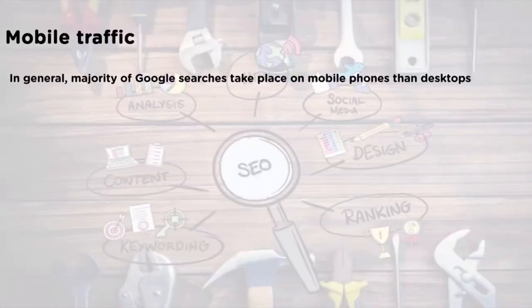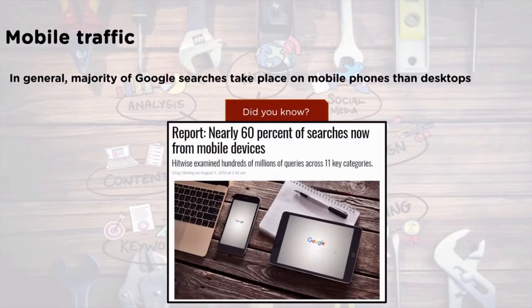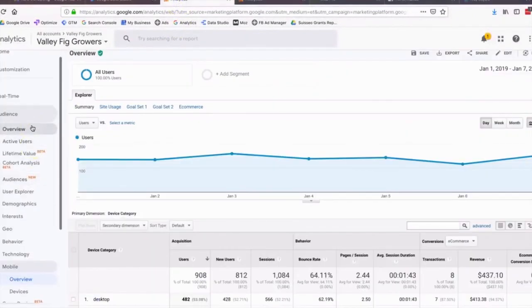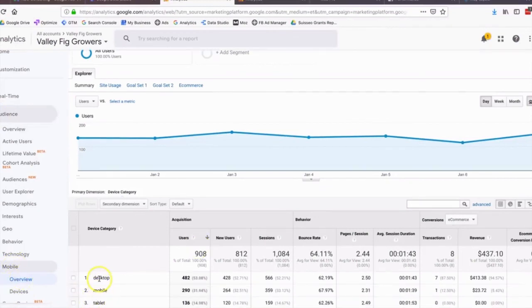So we also talked about mobile traffic. A majority of searches take place on mobile phones versus desktop. So Google basically is reporting that nearly 60% of searches now appear from mobile devices. And so if we go back to Google Analytics, we can also look at a mobile report. So if I go in Google Analytics, under audience, under mobile, overview, I can see a breakdown of the amount of traffic coming from desktop versus tablet versus mobile. And so you'll find as time goes on that your mobile device is likely going to drive a majority of the traffic from organic search.